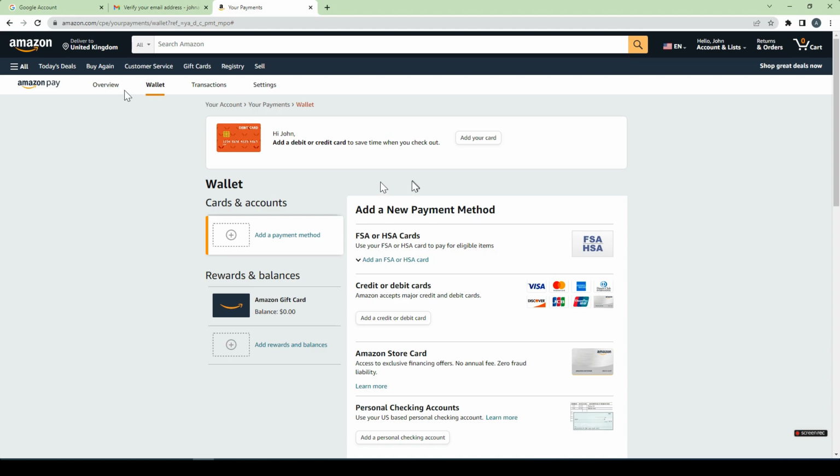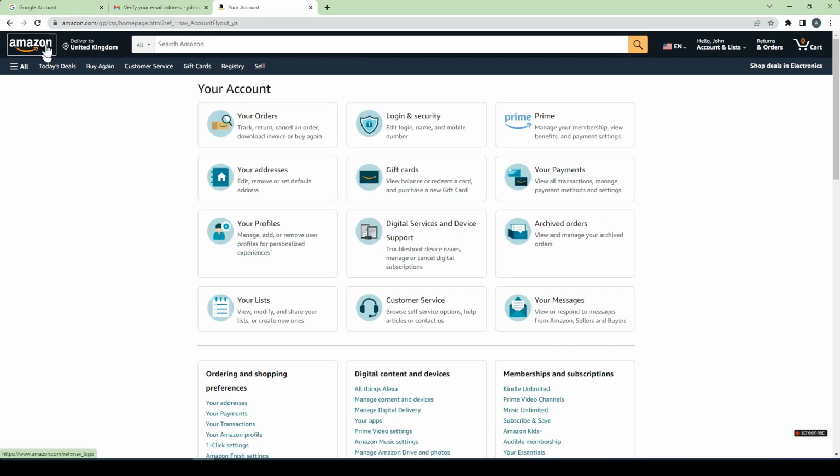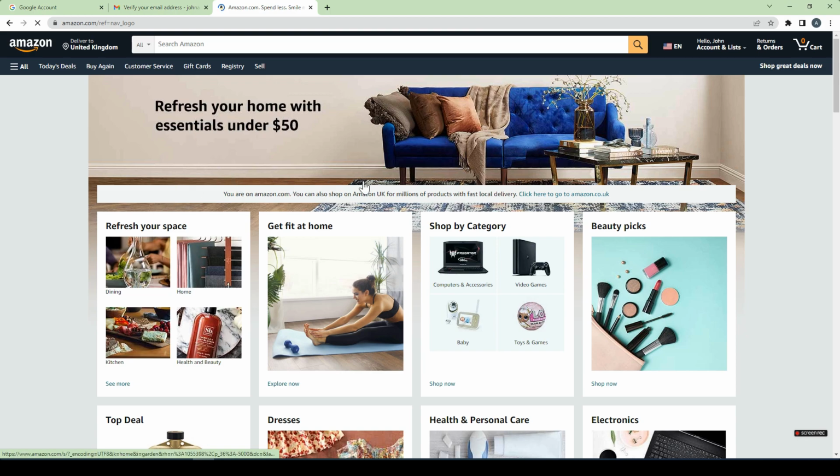That's it from our side. So this was a basic overview of how to create an Amazon account. You can now buy any product simply by creating an Amazon account.